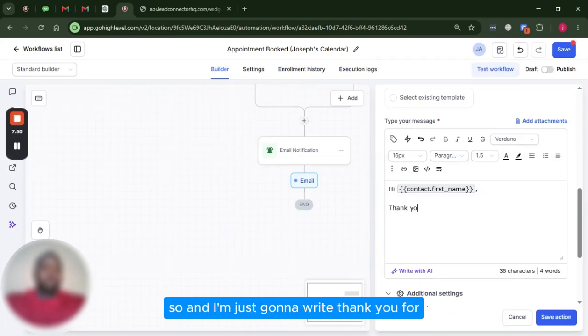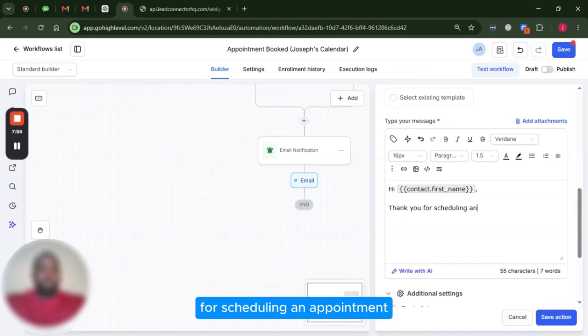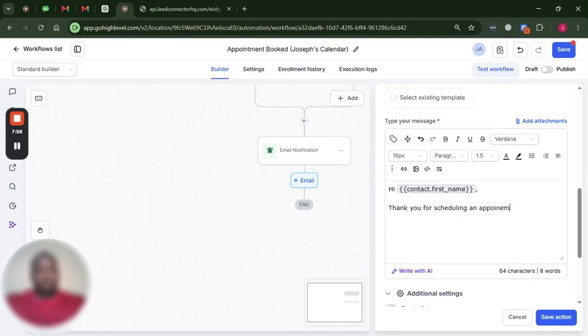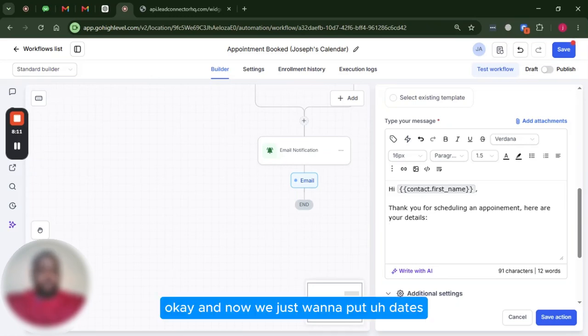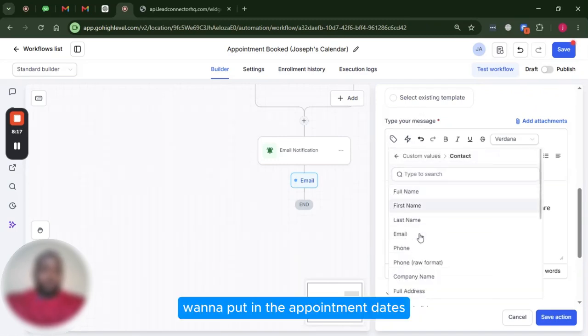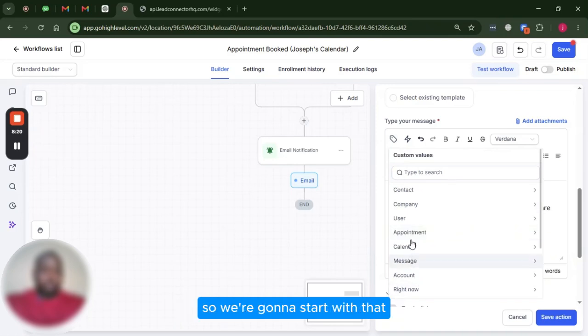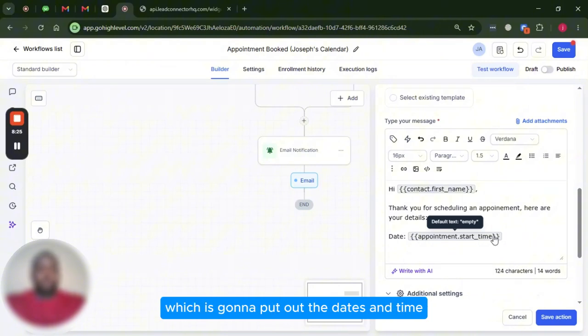So, I'm just going to write, thank you for scheduling an appointment. Here are your details. Okay, and now we just want to put the date. I'm going to put in the appointment date. So we're going to start with that and select appointment and date and time, which is going to put out the date and time, and then the appointment link.